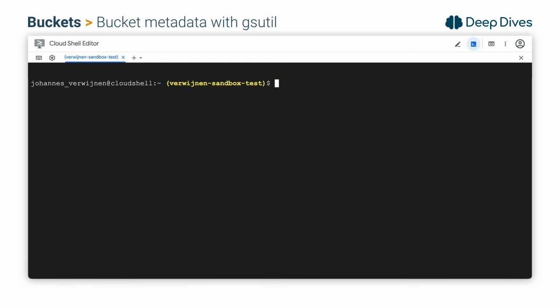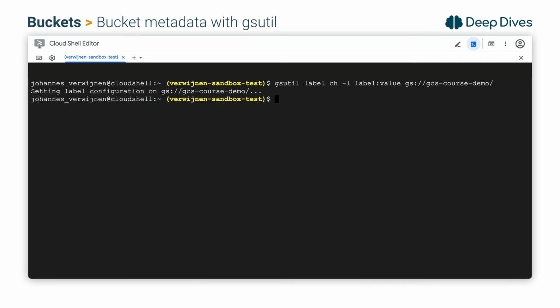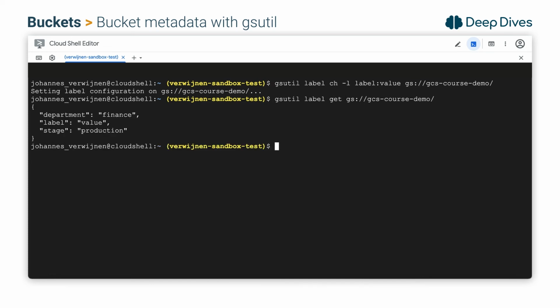So another thing that we can do is we can set some labels on our bucket. The way to do that is to do label ch, and then have a label and a value in place, followed by the bucket name. And now we can again take a view at the labels that are available. There we go. So the two previous labels were created during the web console demo, and the new label was added right now.